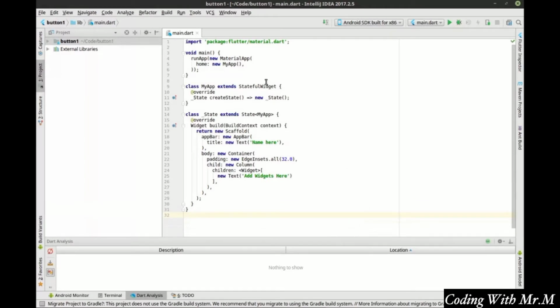All right, so we have our main function, which is the entry point. We're calling run app, which is making a new material app. The home is the my app class, which is stateful. So we are creating a state here, and we're holding that state in memory. The state simply extends the state of my app. Notice the circular reference here. My app is creating a state which extends my app.